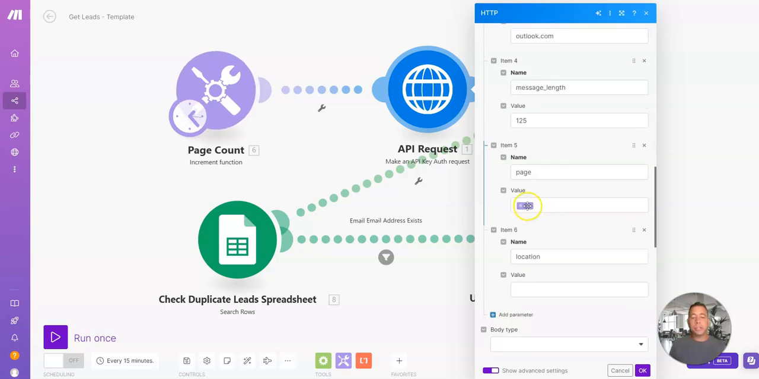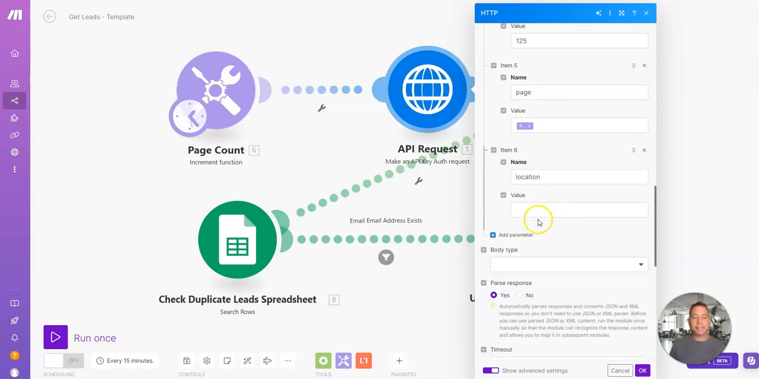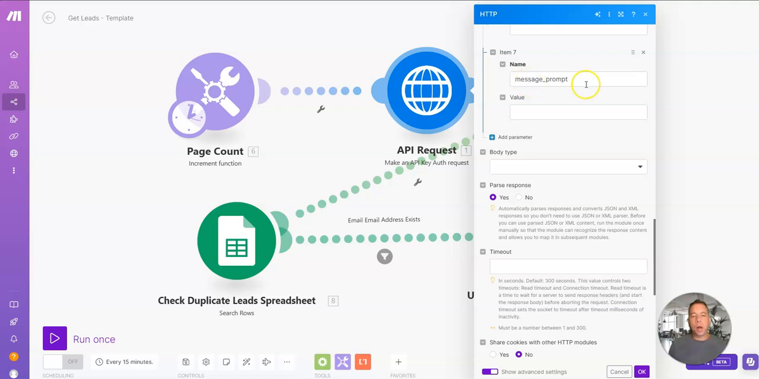The page count is pre-configured, which we just talked about, so you can leave that as is. For the location, if you're looking for local contacts like Tampa, Florida, you can input Tampa or Tampa, Florida, whatever you want, and it will search for contacts in that geographical location. Finally, for the message prompt, if you want to use a custom prompt to format the message that is created with AI based off of the user information, you can put that prompt in here.